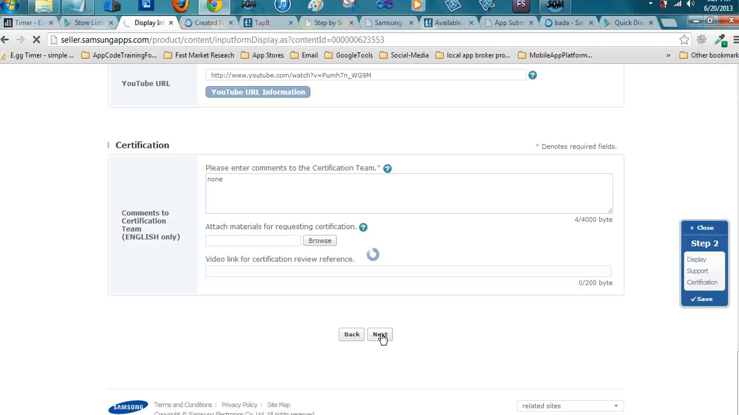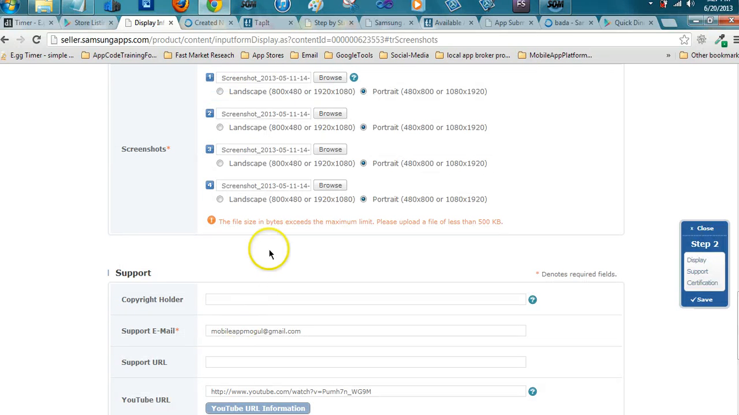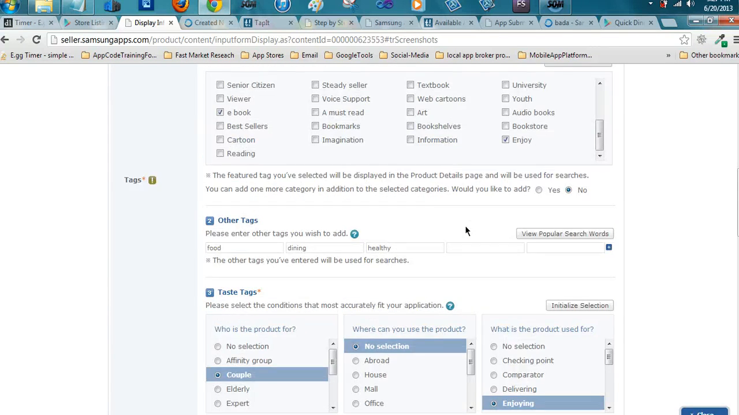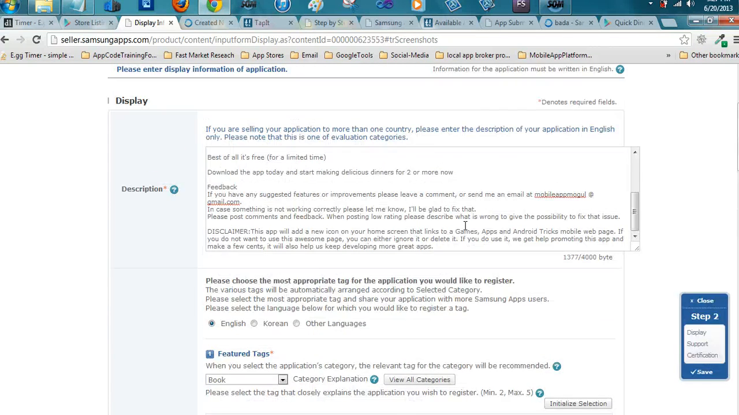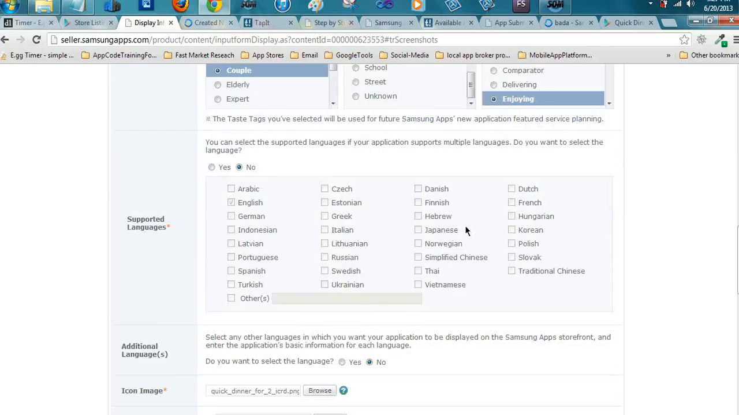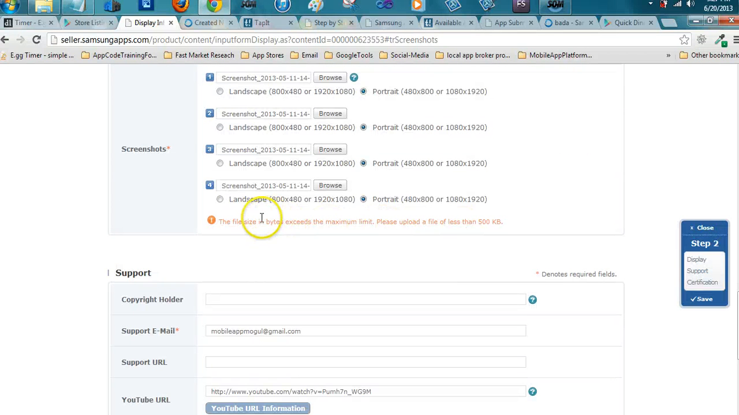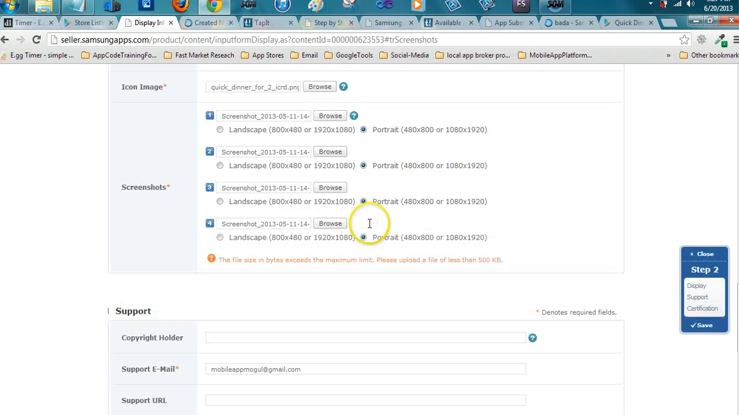Okay. I could pause the video, or you all can just listen to me ramble on a little bit. Okay, the file size exceeds the maximum limit. Please upload a file less than 500 megabytes. Okay, I don't get that. This is talking about my APK file. Oh, okay, wait a minute. No. File size exceeds maximum limit. That's right here. Which file? I don't get it.